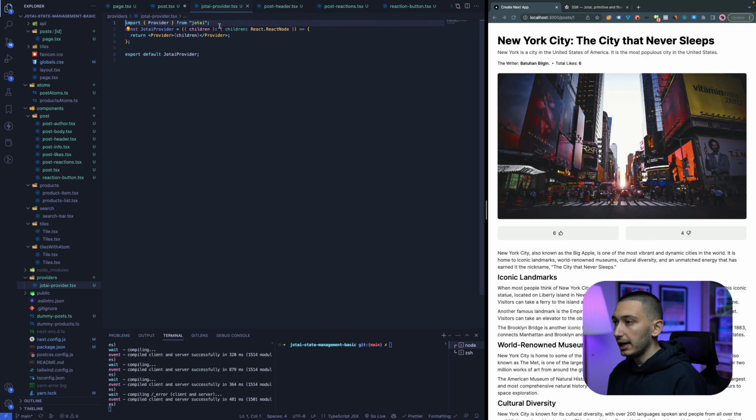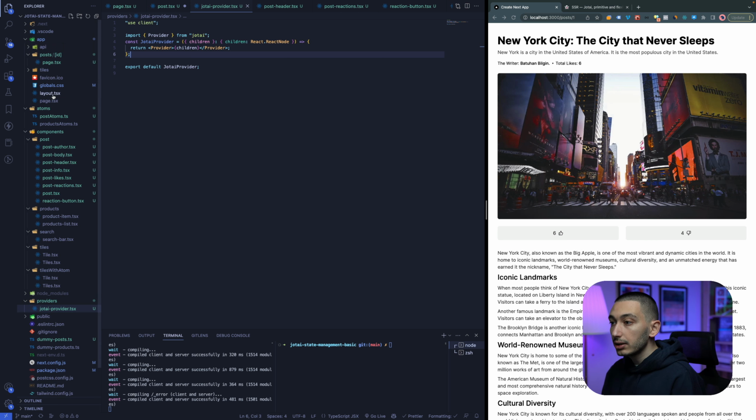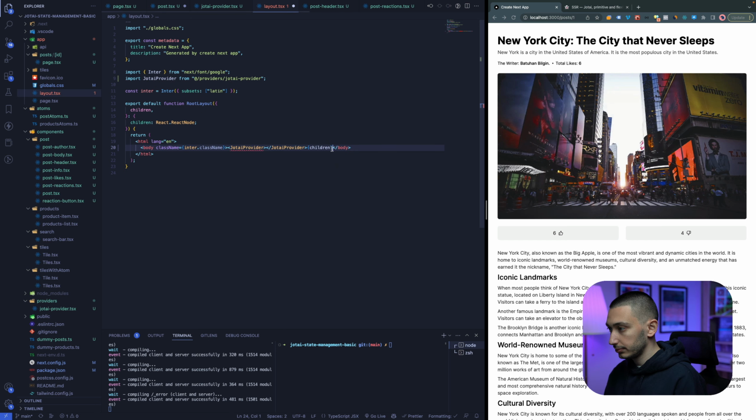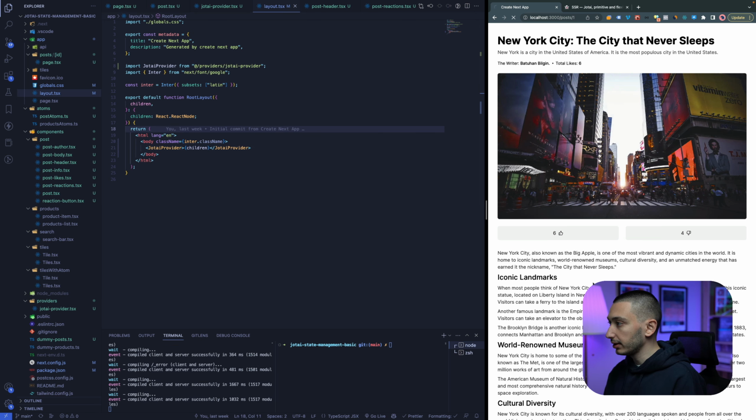Yeah, cool. And also we need to make this a client component, right? Because we are using Next.js 13 and app directory. Okay, cool. Now we can wrap our application with this Jotai provider. Okay, let's check if it works. Yeah, it works.